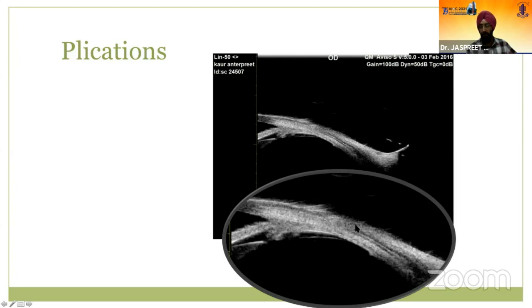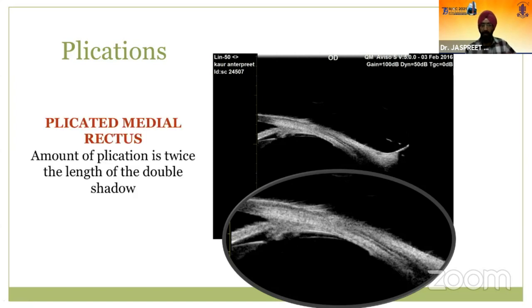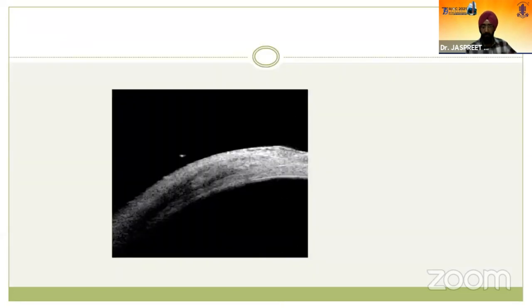If you want to know how much plication is done, you double up the measurements, that's it. So it's twice the length of the double shadow. That's the amount of the plication. So it's fairly useful here as well, when your patient has had plications and you want to know basically how much has been done and what has gone wrong after a certain period of time, like this patient here.